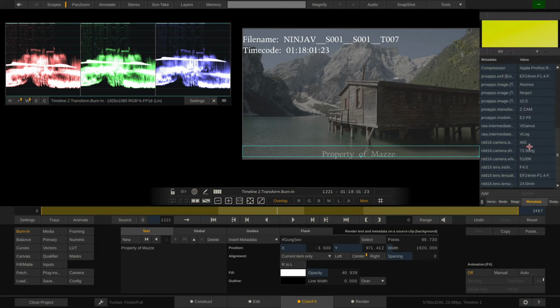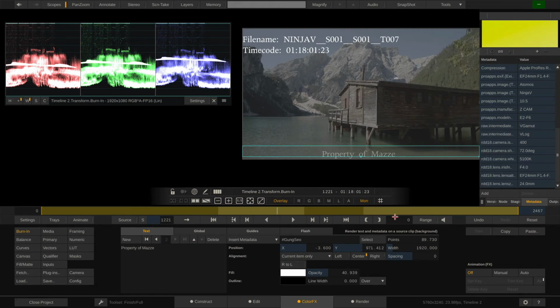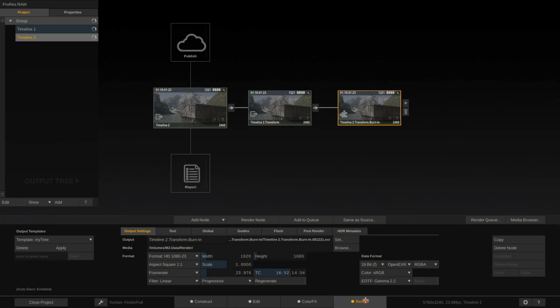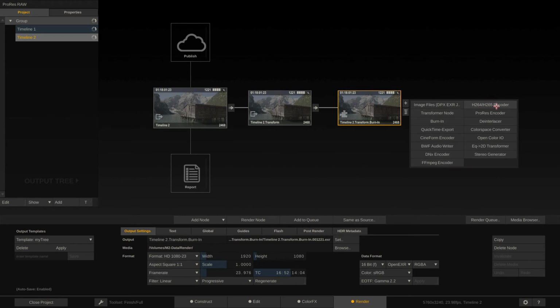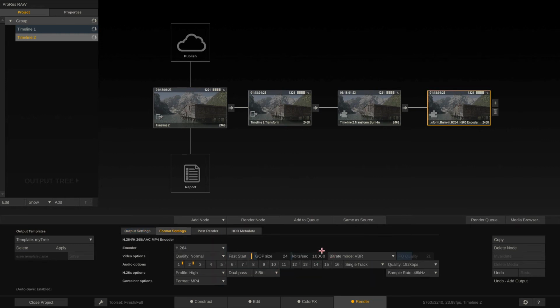So I can burn in what color temperature they have, what gamut they have been recorded in, and so on. I can burn all that into the image if I need to. Back to our render tree. So this is our burn-in, and what's missing is the H.264 encoder. This will render 1920 x 1080. In the format settings, I can dial in bitrate, also audio channels if I want, and things like that.